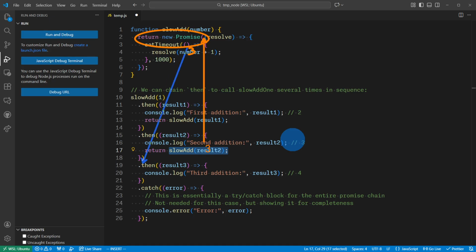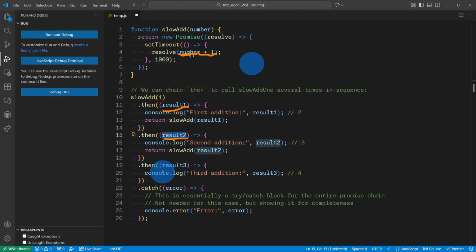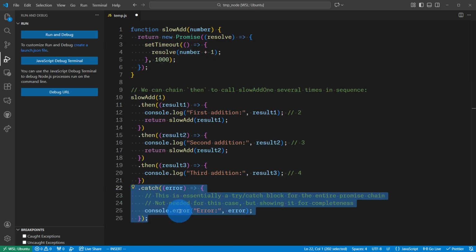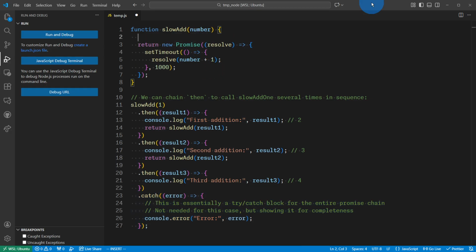So we call .then on the return value, and here's the result that it's giving us back. So in each of these cases, this result that we're seeing in the arrow function is what is coming in from this resolve. This is what's feeding those results. Finally, this .catch error. If I were to throw an exception in here, we would hit that error block. So it's kind of like wrapping the whole thing in a try catch.